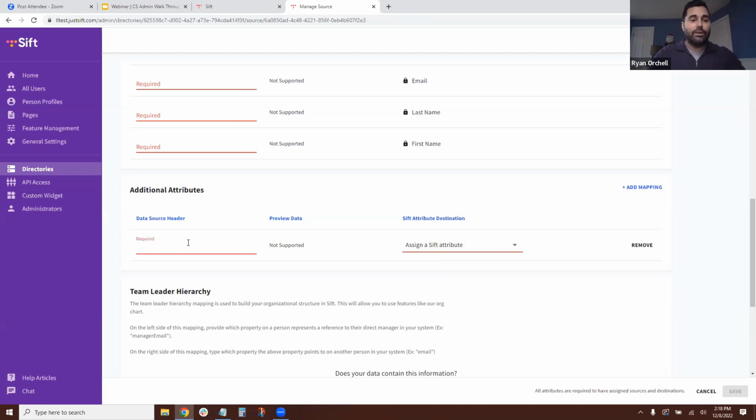So for example, if you have a job title column within your file, you would then put that column title in here. And one quick thing to note is that it is case sensitive. So if you are utilizing a CSV file, you're going to want to make sure that job title column looks exactly like this.